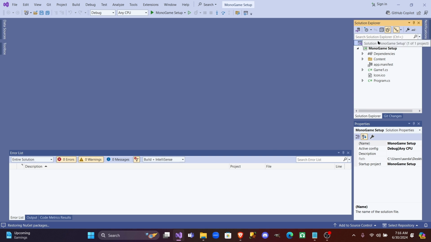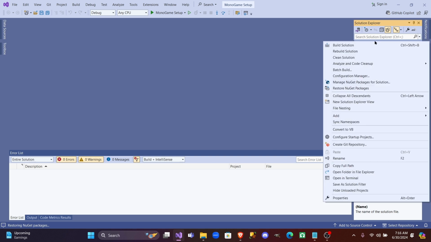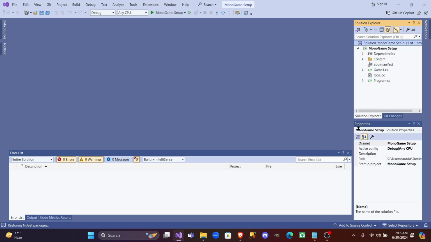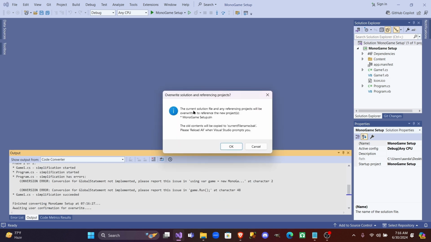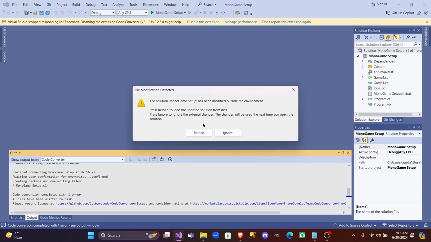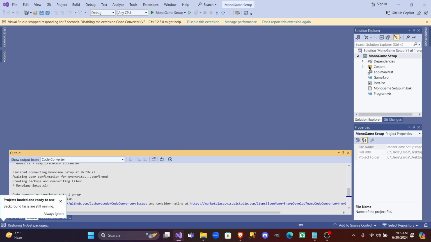So all we have to do is go to the solution here, right click on that, and once you've installed the code converter, you're going to see this option in your menu. And we're going to go convert to VB. And it might not look like it's doing anything, but just give it a moment and it'll begin this conversion. You get this little dialog, and we'll just say OK. It's just going to create a backup file for us, and then we'll go ahead and reload that project. And now we have a VB.NET MonoGame project. And that's pretty much it.